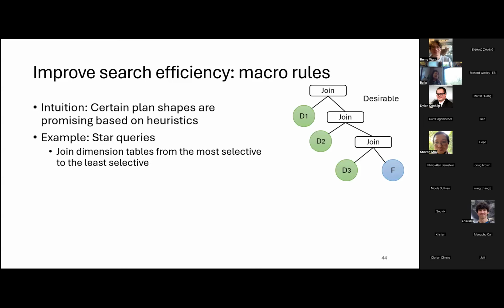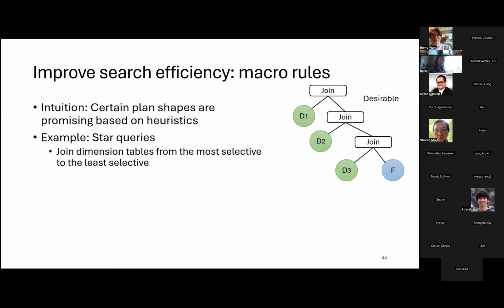Now, the other thing that is kind of interesting is that there are certain plan shapes we know are promising based on some heuristics. One common example is the star query or the snowflake query. Usually these queries join a large fact table with a bunch of dimension tables. It's a heuristic, but it's actually a good idea to join the dimension tables from the most selective to the least selective.